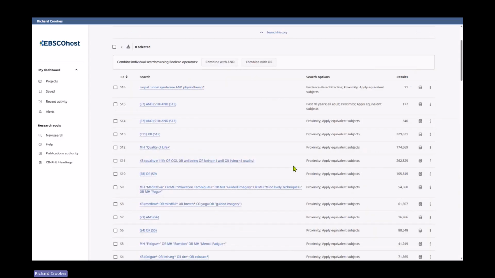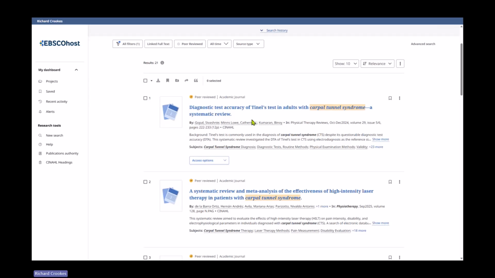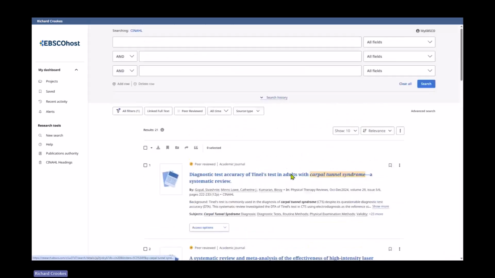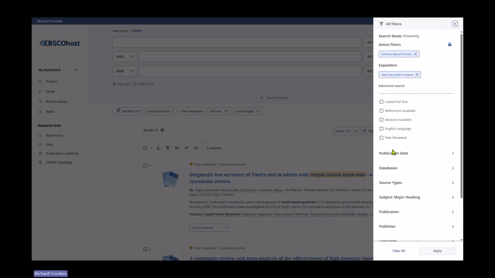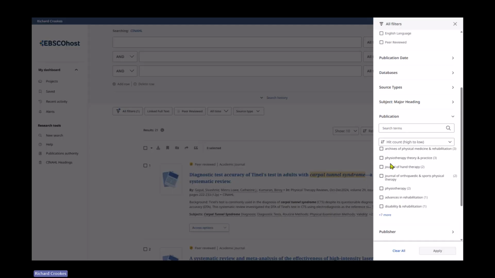Okay, so if I scroll down, I'll hide the search history here. You'll see the results are here. Okay, and you see the terms highlighted and so on. If you want to identify which publications they come from, then just go to all filters, and then you see publication here, and you see the different publications, and you can also sort them alphabetically here as well.